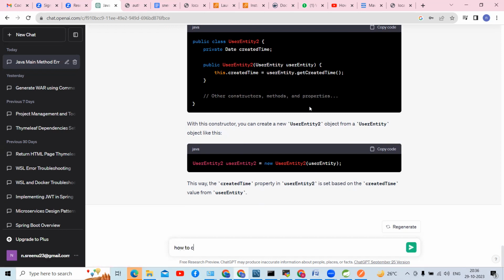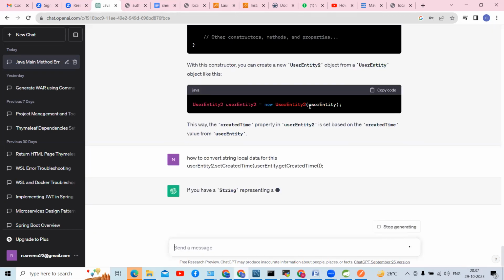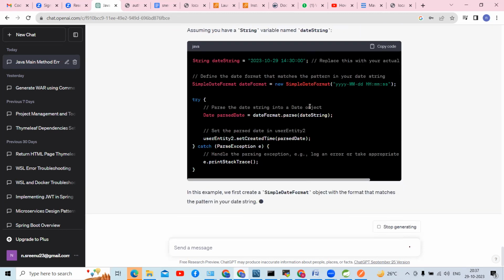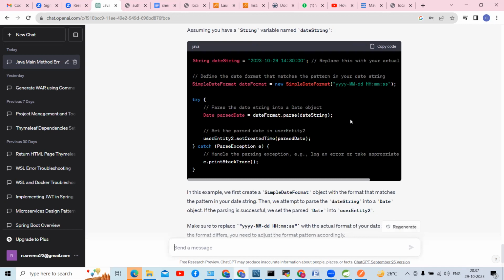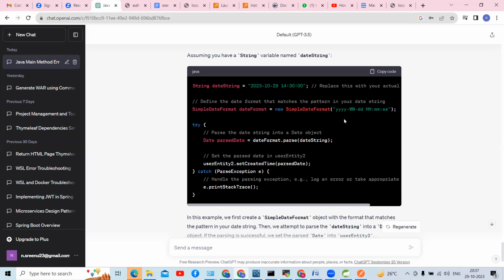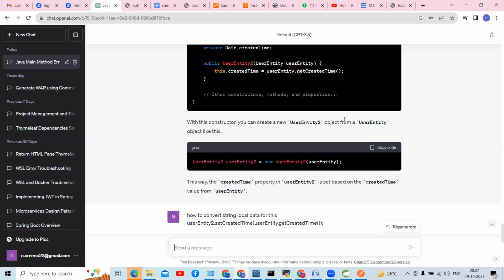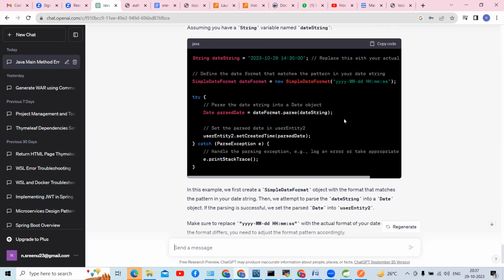Command, date format dot parse, date format.